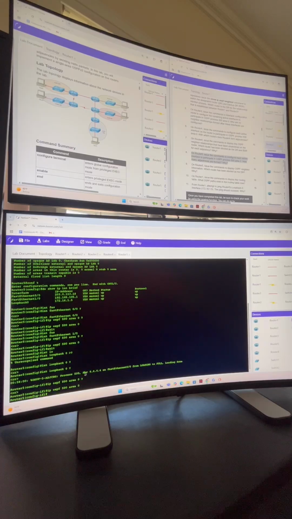And we can see an adjacency came up with router 4 as we thought it would. And we do not have any other adjacencies come up because that is the only connection that R5 has, which is router 4.